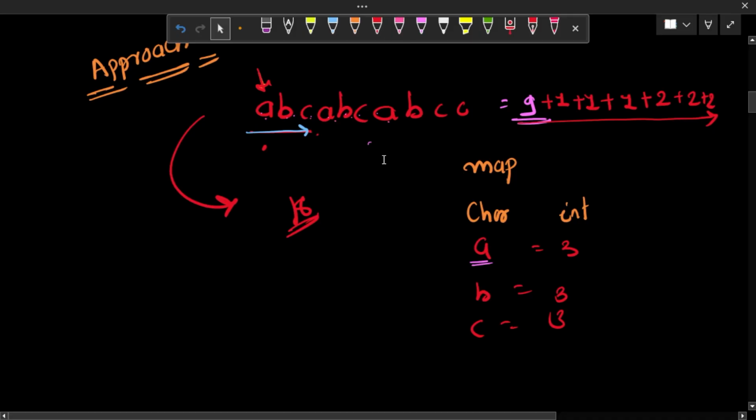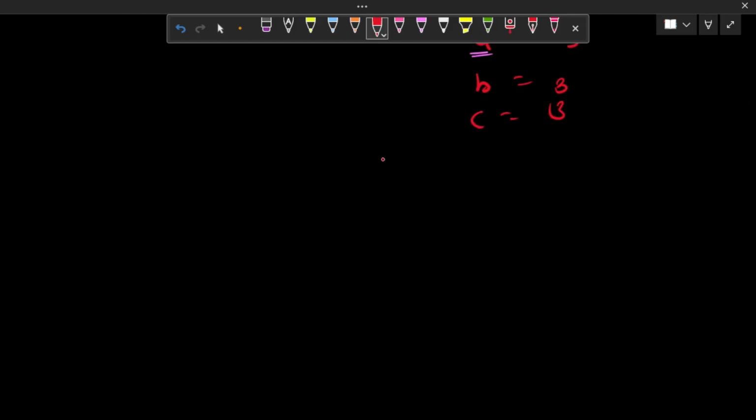Let's try to code it out. The approach is very simple and very easy. You will understand once you try running it by yourself. So let's try to code.